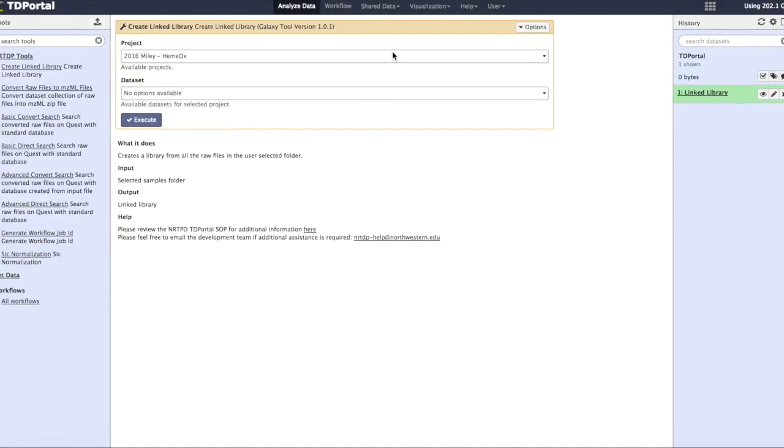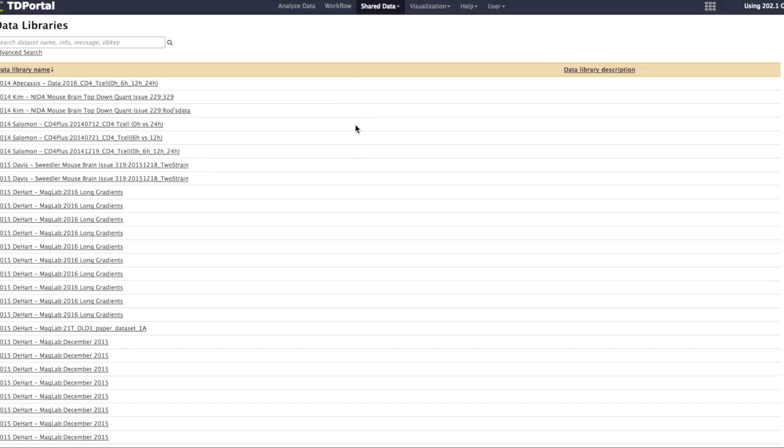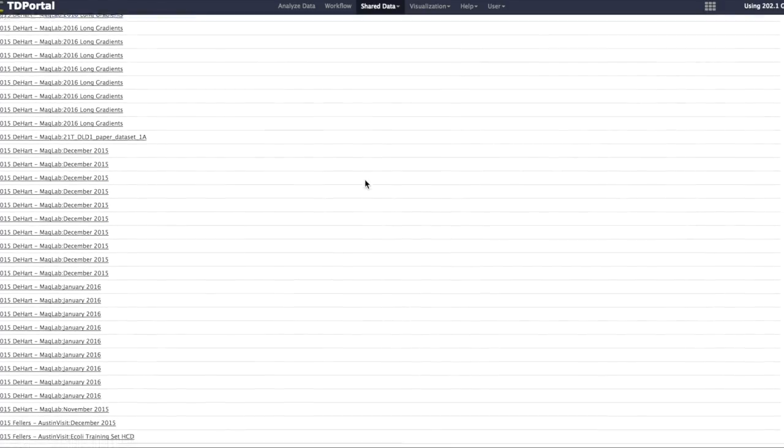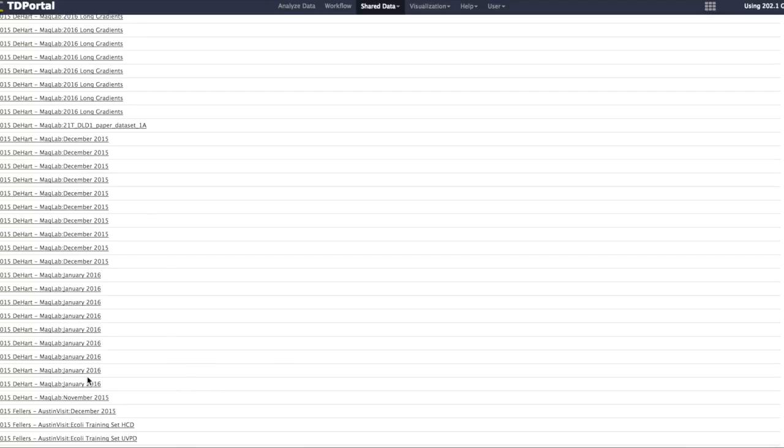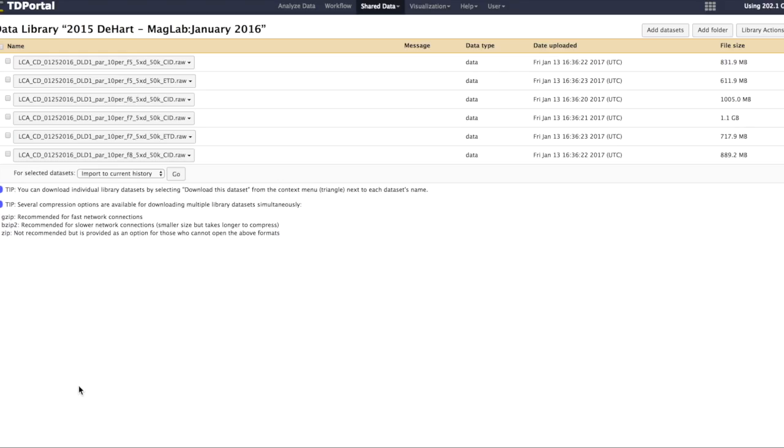To view your linked library, click on the Shared Data subheading at the top of the page. A drop-down menu will appear. Click on Data Libraries. The Data Libraries screen displays available data libraries. Click on the desired dataset library. The next screen you will see displays the dataset raw files.